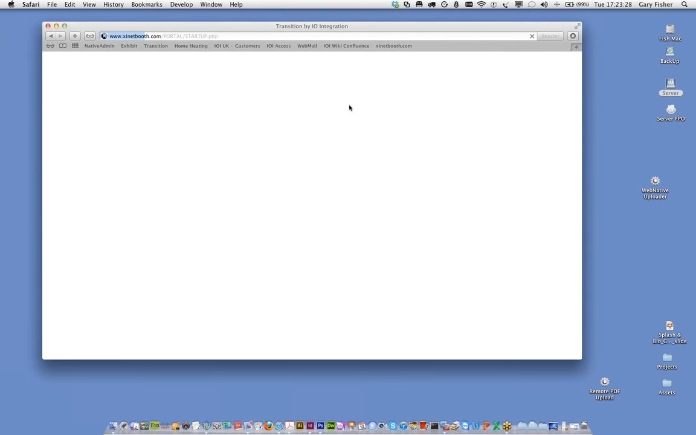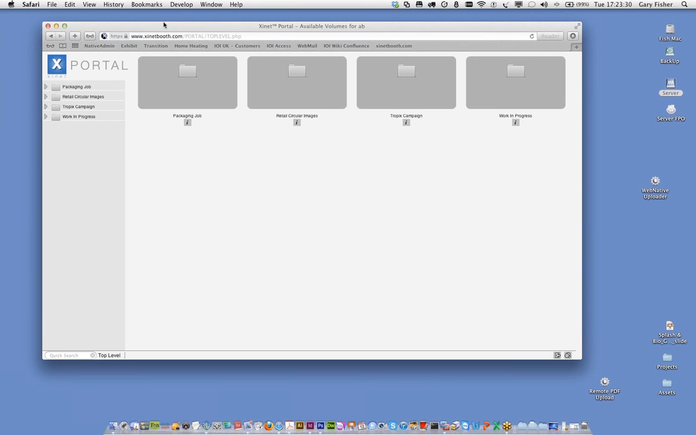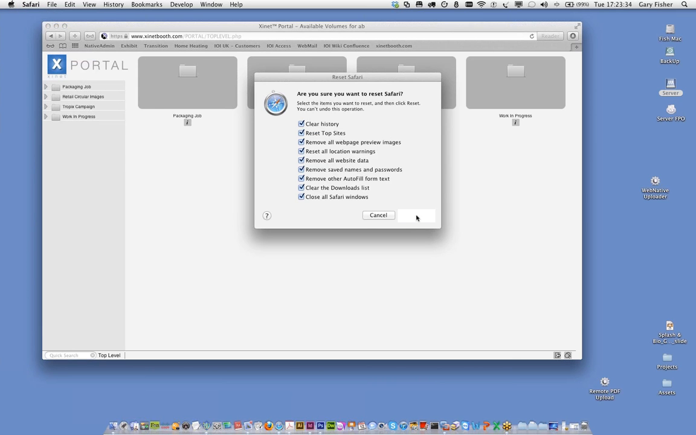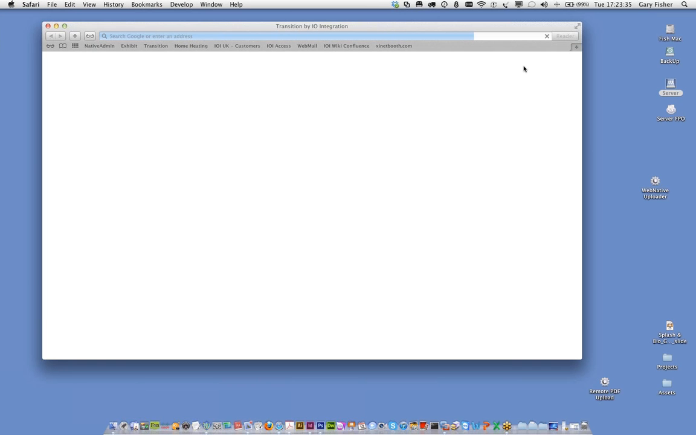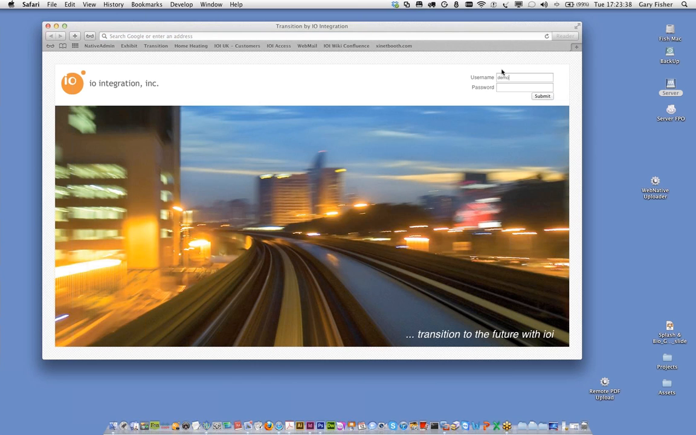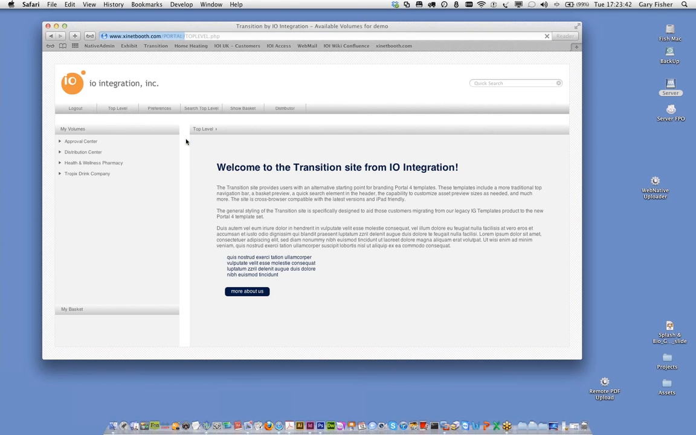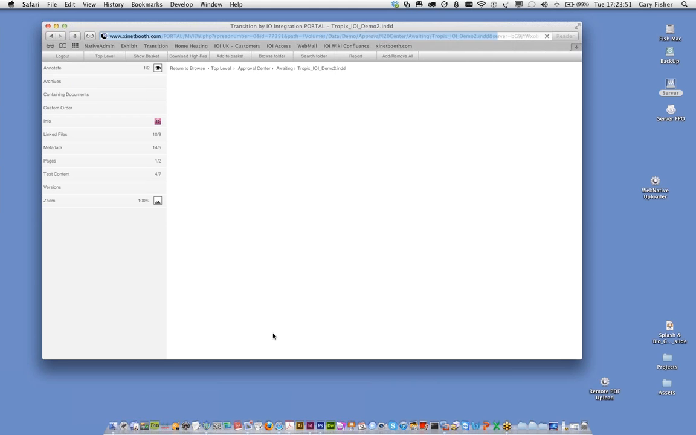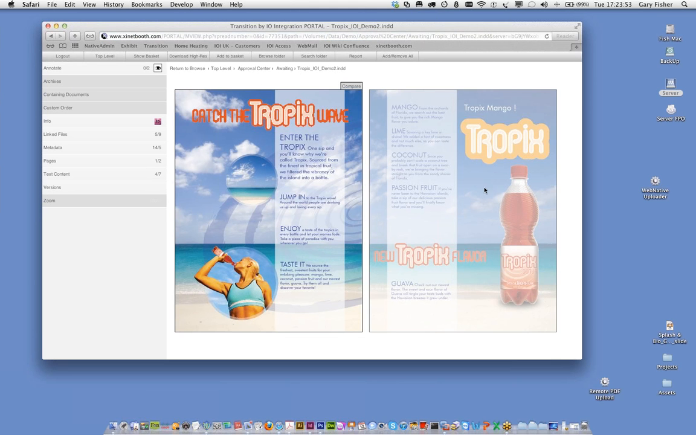If we actually go back to the Xinet server now and log back in, reset Safari, I'm going to log back in with transition demo. I'm going to take a look at that actual InDesign document where I made the changes, which is sitting inside this folder here. If we look at it, you'll see that Xinet straight away updates the previews. You can see that it's updated with the latest file.